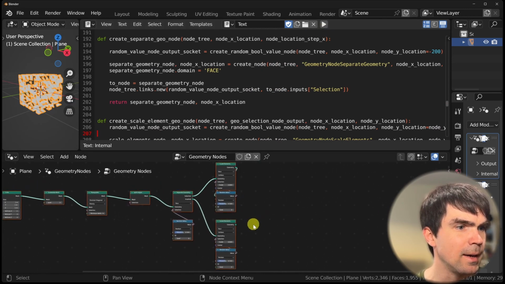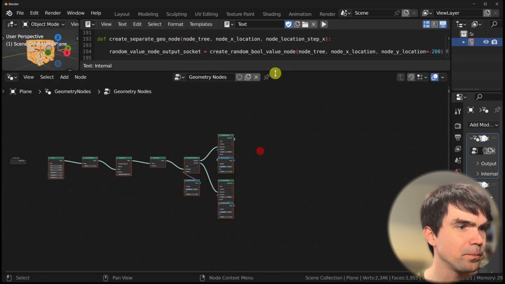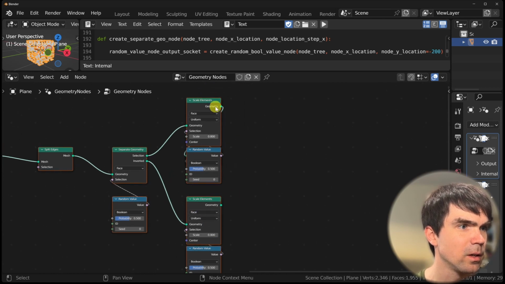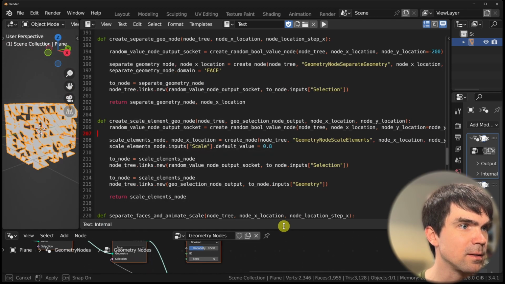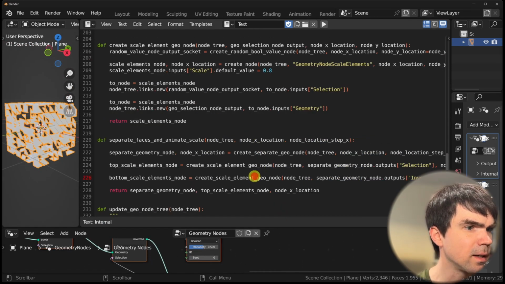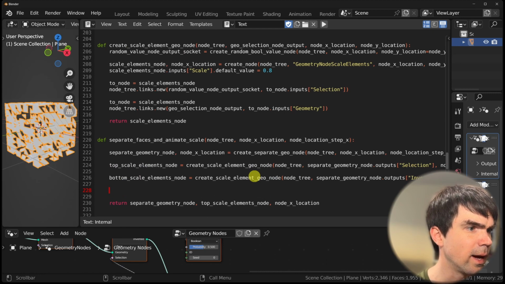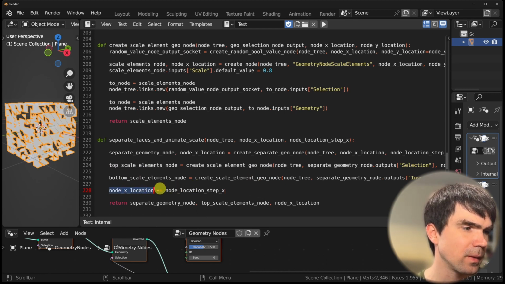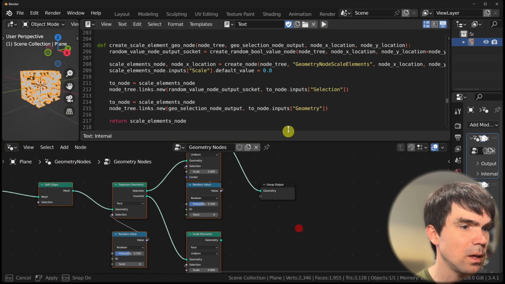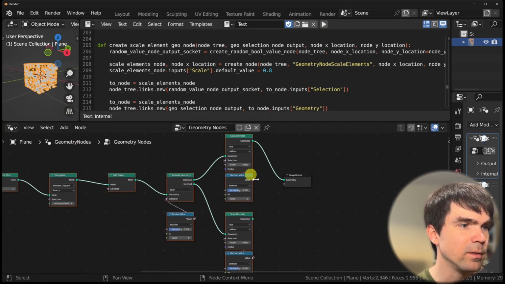And okay, now this looks a lot better. Now you can see that our nodes are in the way that we want them to, except the output node. Let me fix that. To fix that, I need to add a new line right here and just add the X location and the step. Let's run that script. And you can see now we have this correctly going like so.